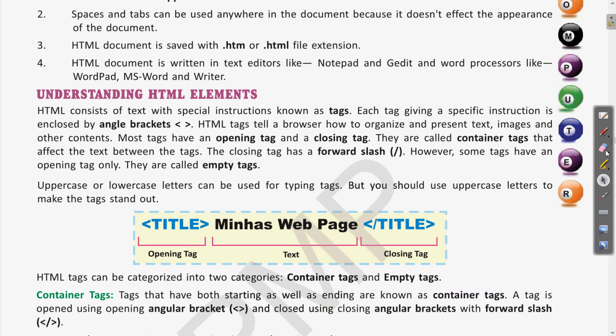The first one is that HTML text has some special instructions. These instructions are enclosed in angular brackets, and are called tags. We have seen some examples also. These tags are of two types. One is called a container tag and another is an empty tag. So what are container tags? Container tags are those which have the opening tag as well as the closing tag.